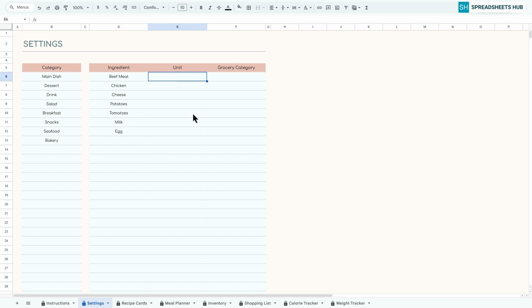In the unit block, specify the unit of measurement for each ingredient. Examples: kilograms, pounds, grams, bottle, or pack. Use the unit that best fits how you buy or store each ingredient.